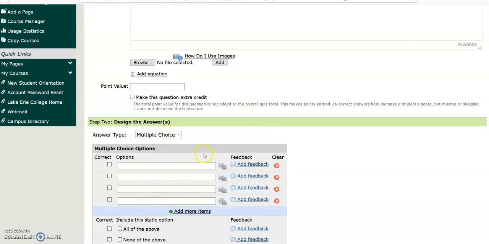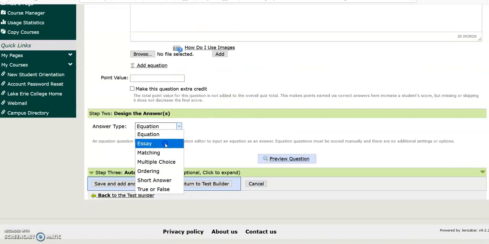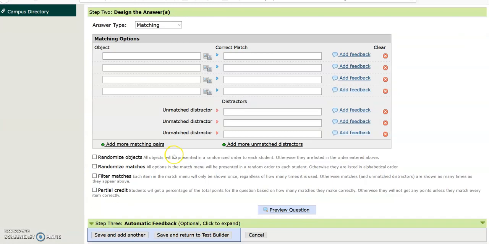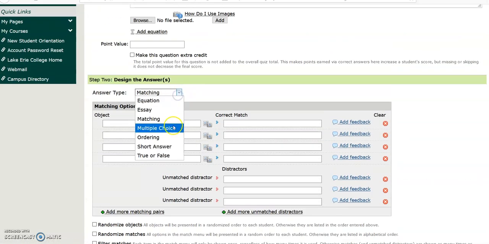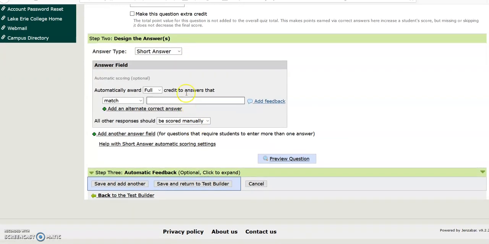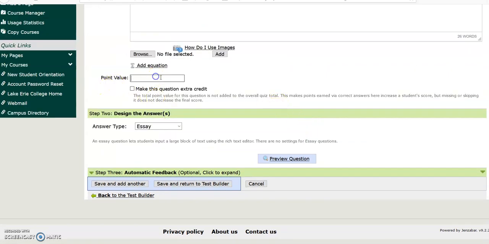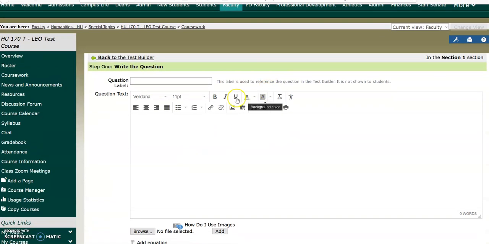These are all essay exam questions, but we have a lot of different options. We have multiple choice, and you can select the correct answer. There are equations. Essay is what I'm going to use. Matching looks like such, and you can randomize or filter match or award partial credit. I just showed you a multiple choice. There are ordering, short answer, and of course true and false. Lots of different options here for exams. Again, this is an essay test for us, 10 points. Save and add another question.